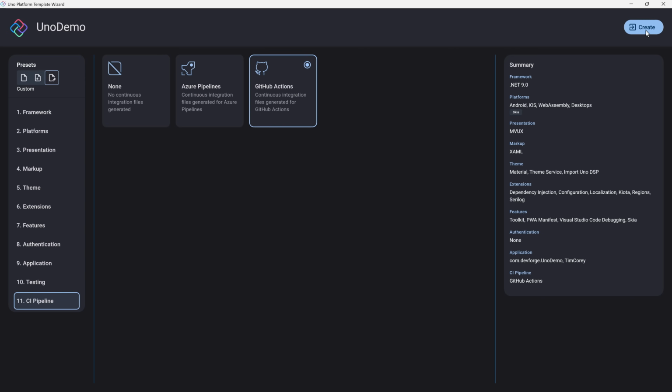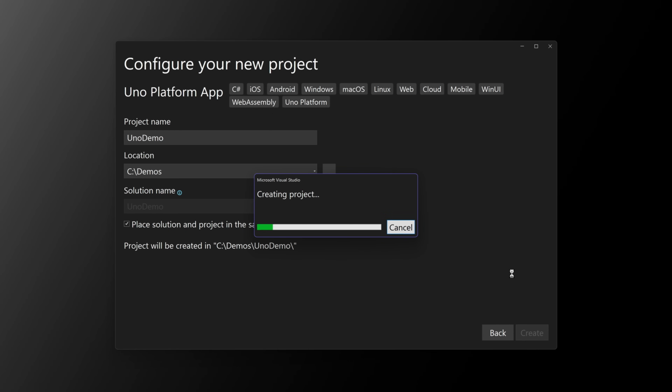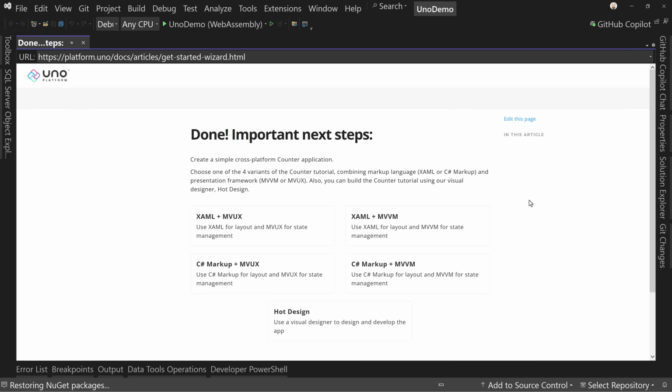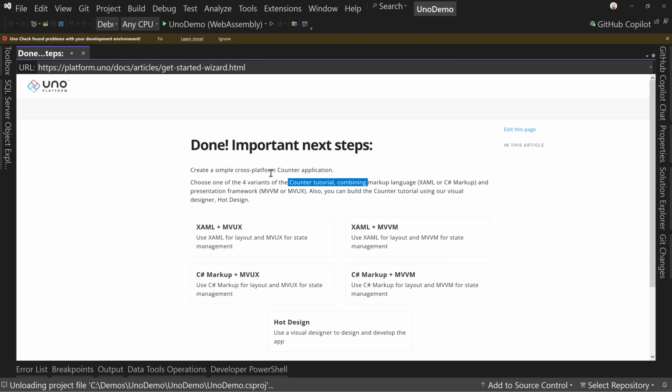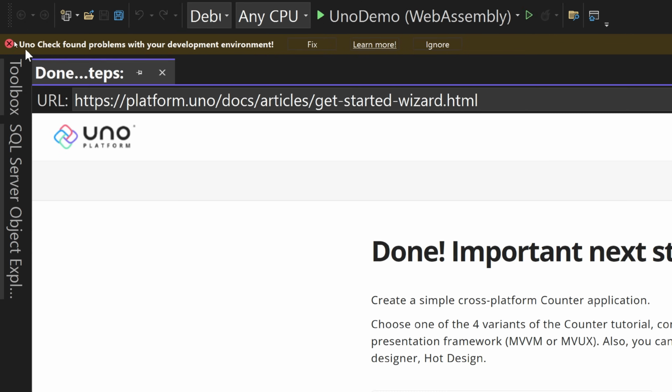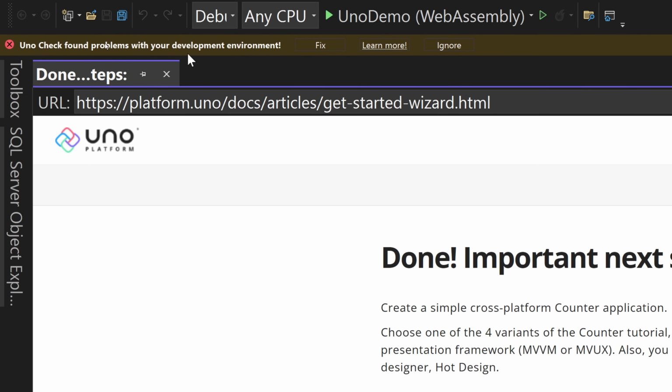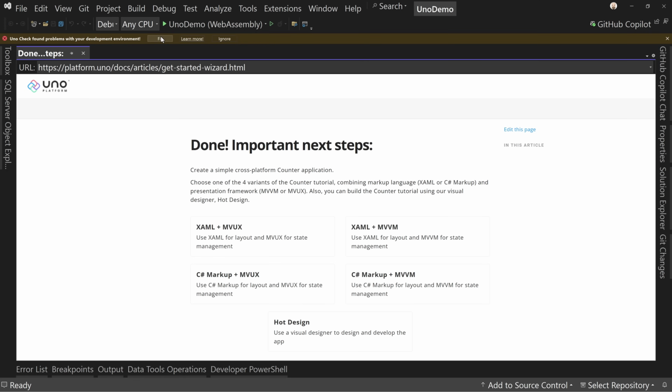Okay, let's hit create. So now we're actually going to create a project. That whole process was to create this project. Now we're done. We can close out of this next steps. You can follow these next steps for creating a variant of the counter tutorial. That's really nice. It asks if you want to follow along and create a counter app using one of these systems. Now, before we close out of this, notice up here it says we got an error. It must be broken, right? No, it's not broken. It says Uno Check found problems with your development environment. Do you want to fix? Well, yeah.